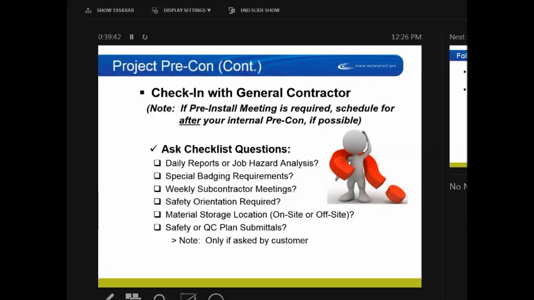This is what we just went through. Make sure you ask them who you turn the daily reports into. Where's the job hazard analysis? Do you have to use your form, or do you have to use the general contractor's form? Who does that go to? Special badging requirements. Is it a school? Do we need a Fort Worth ISD badge, Dallas ISD badge? If you do, then check the box and write down what it is.